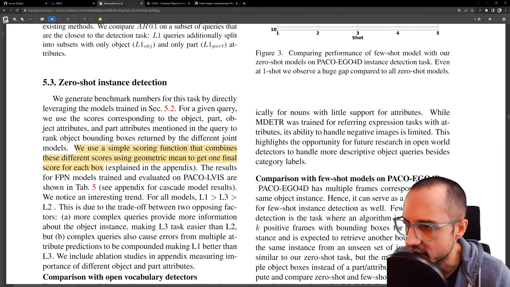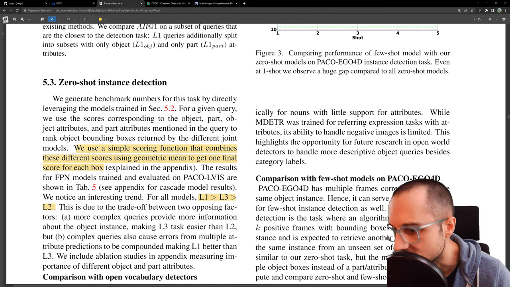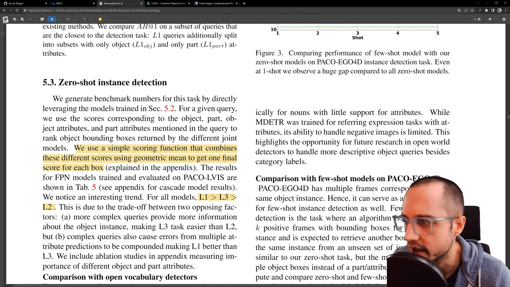Okay, so this is the different number of attributes in the query, right? So L1 is black mug, L3 is a black metallic something mug, and then L2 would just be black metallic. So the score for just one attribute is better than the score for three attributes, which is better than, so the switching of the three and the two here is weird. And the way that they describe this is more complex queries provide more information about the object instance, making L3 tasks easier than L2.